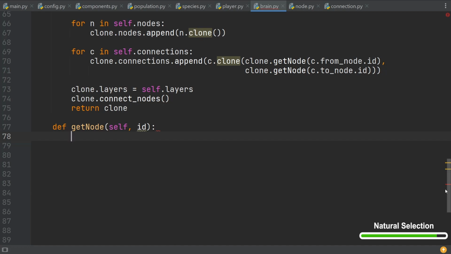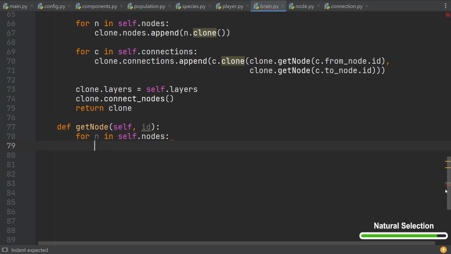We can accomplish that with a for loop, so for a node n in self.nodes, and if the node ID is equal to the ID that was passed in as an argument, we're going to return the node n. And at the very end of our brain class, we're going to define the function mutate, and this function only takes the instance itself as an argument.